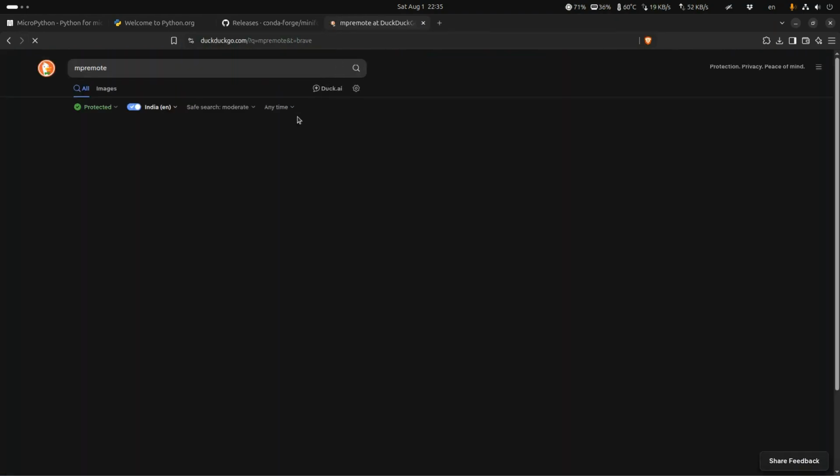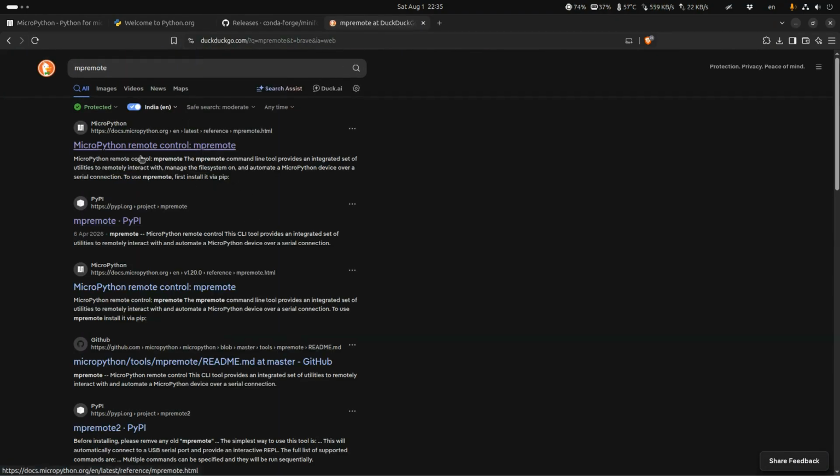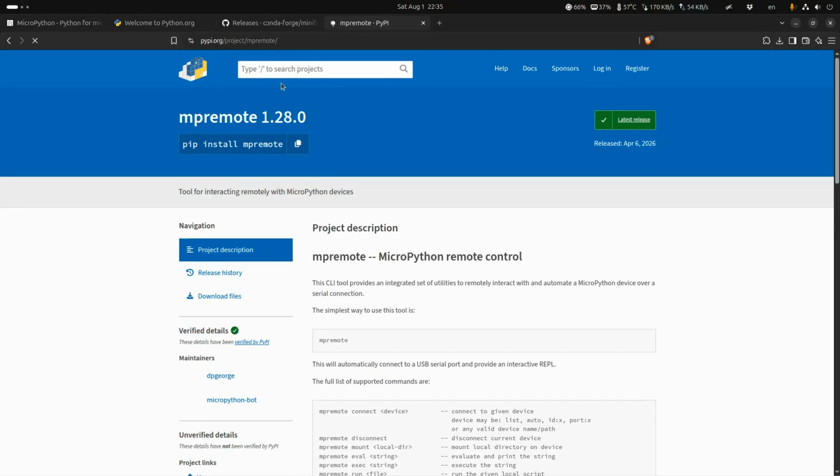Okay, and this is a MicroPython library. Sorry, this is a regular Python library, and that is used to actually communicate with the MicroPython firmware on your microcontroller. There are several other ways of communicating, but this is the best way. This is the recommended way of doing it. Again, the command to install this is pip install mpremote.